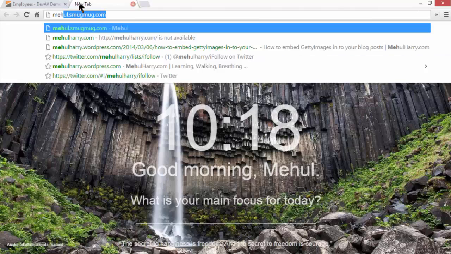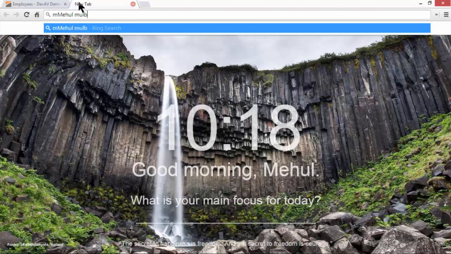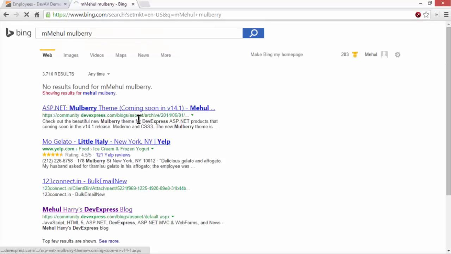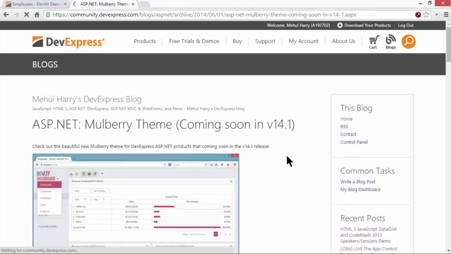So if you haven't seen it yet, you can take a look at it. It's called Mulberry. We created a new theme called ASP.NET, the Mulberry theme in 14.1. And I'm really proud of this theme. It's beautiful. It's used as CSS3. And it's part of the reason is that we're trying to constantly improve our controls. And theming is an area that I've been wanting to improve.